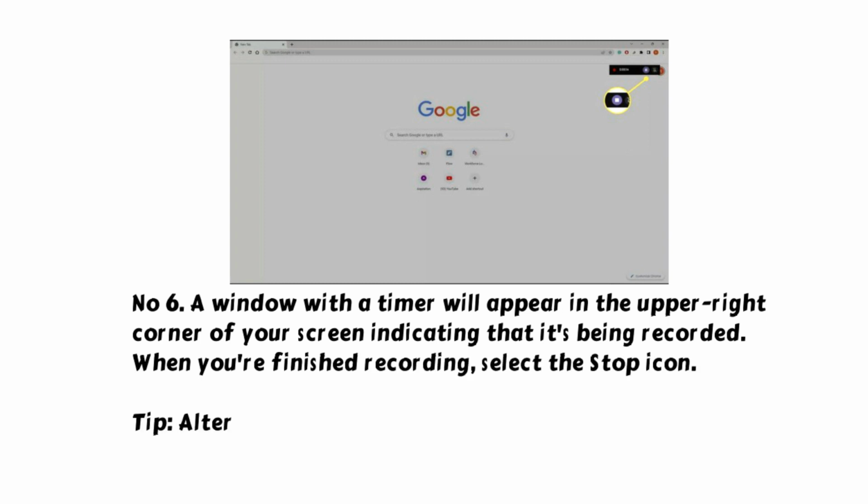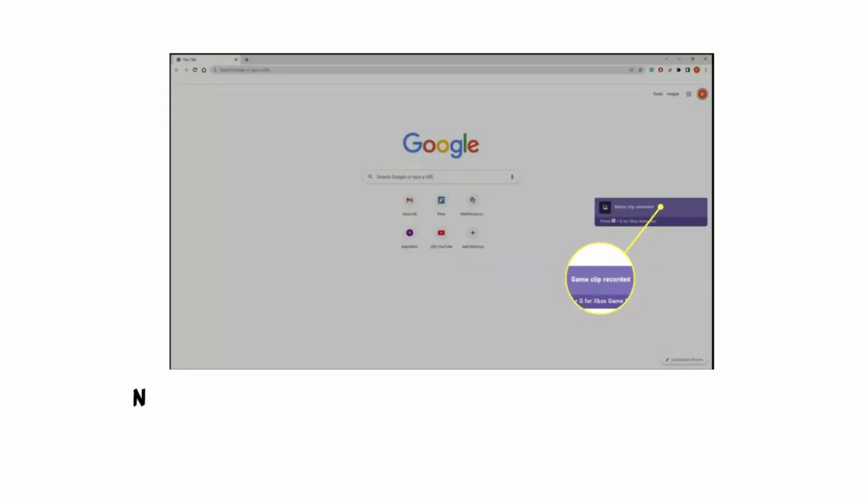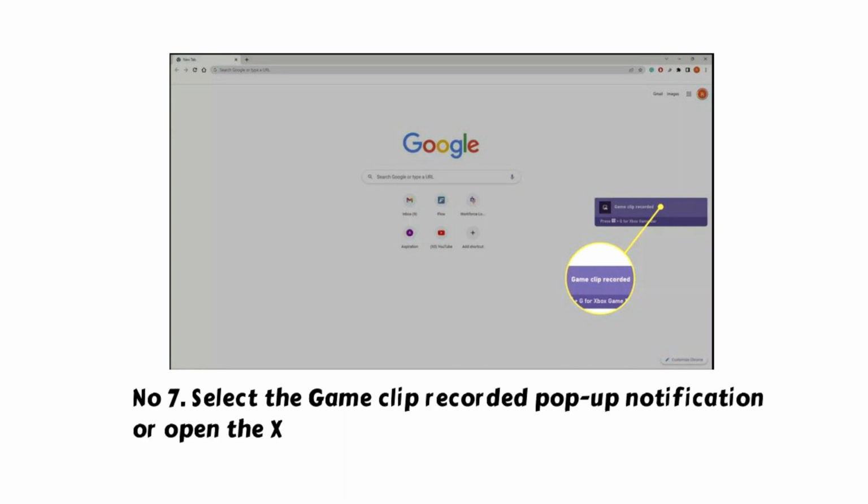Tip: alternatively, you can use the keyboard shortcut Win plus Alt plus R to start and stop recording. Number 7. Select the game clip recorded pop-up notification or open the Xbox Game Bar to view your recording.